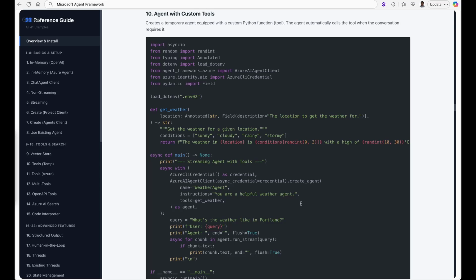Welcome to this video. In this video, we will be discussing how we use tools in the agent framework. Basically, the agent will automatically call the tool when a conversation requires it. For instance, in this particular program, the user is asking, "Hey, what is the weather like in Portland?" It cannot use historical data; rather, it has to get real-time data. In order to do that, it needs to make a call to the tool. The tool will get the current data and pass it to the agent.